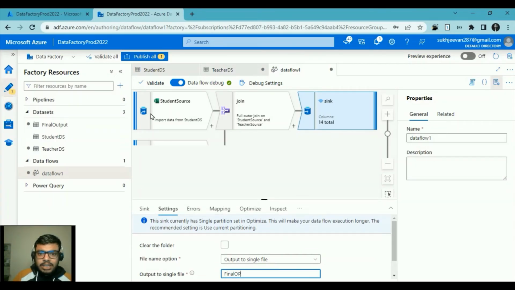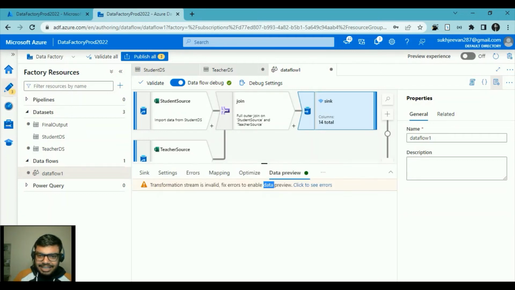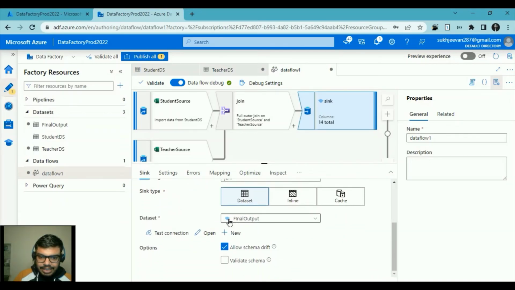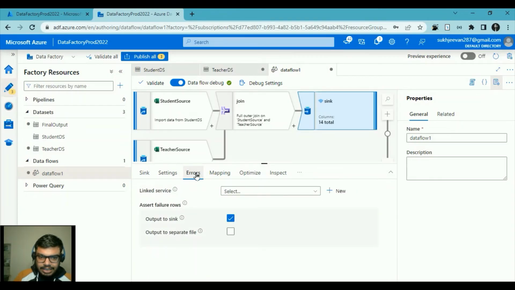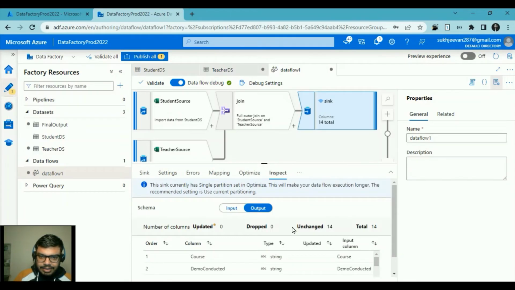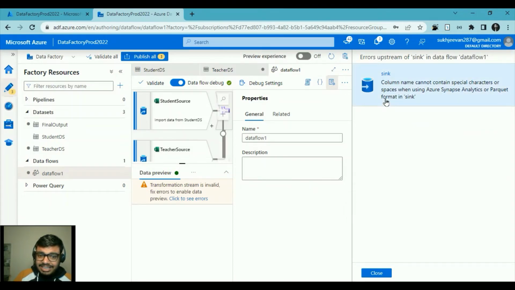Now I can preview my data from here, data preview, but again there is some error. Let me just check for that error. Okay, so let's go to sink. Let us see if we left out anything. Okay, so it's fine. Errors output, so we haven't selected the linked service, so I am selecting the linked service. Okay, so I guess everything is fine, and maybe I will be able to get the output. I'm not sure what error is there, so I will click here to see the error.